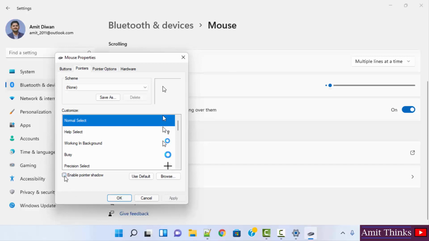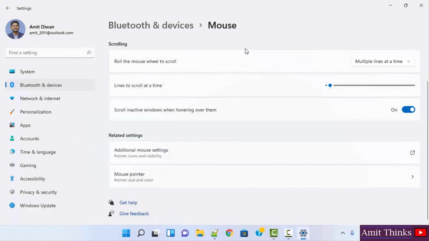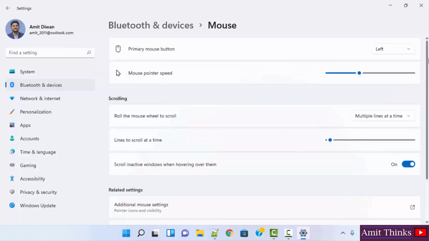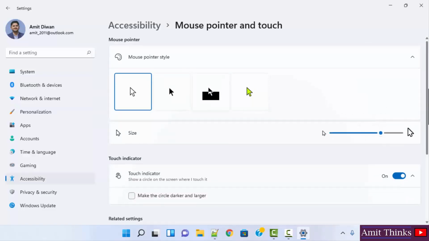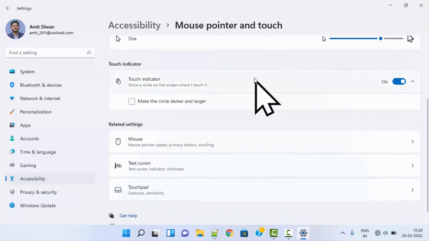If you want to disable it, you can disable it from here. Now it's not visible. When I click OK and apply and OK, the shadow won't be visible. So it's hard to see the shadow. For that, I'll first go back and I'll just increase the size of my mouse pointer to check the shadow. We don't have a shadow right now on our mouse pointer. To enable it, I'll go to mouse again.